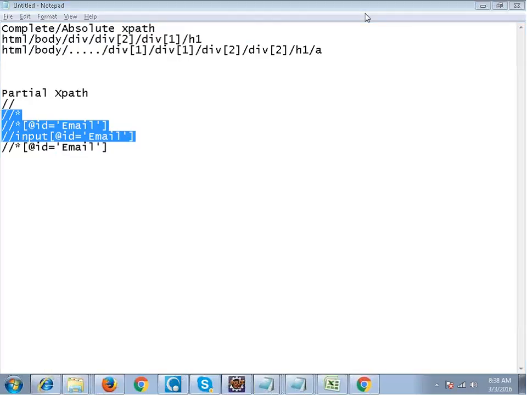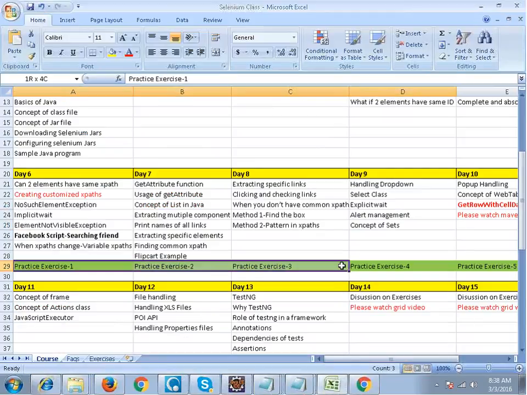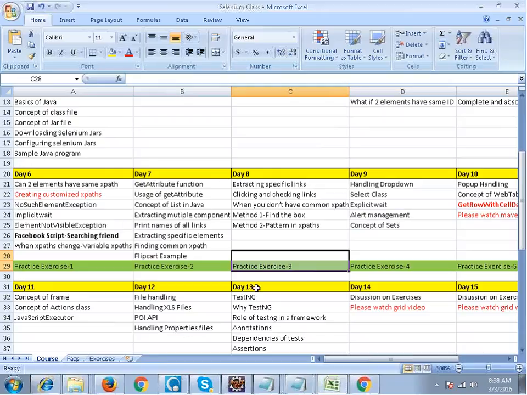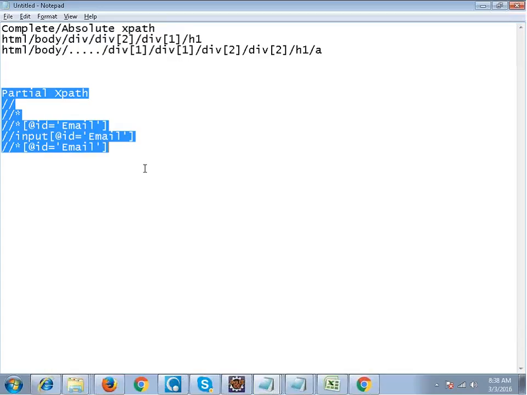There is no generalized formula to get the XPath. You have to practice, and that's what we will be doing in this class. After day 6 or day 7, I will start giving you practice exercises every day. So this will help you. Right, so this is how the partial XPaths work, and the complete XPaths work.